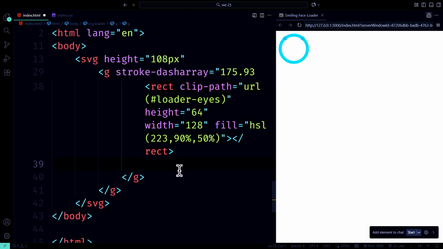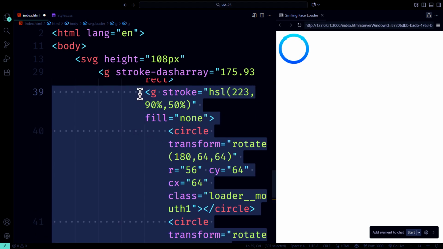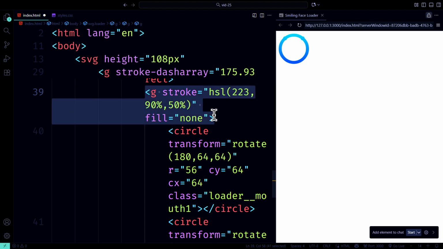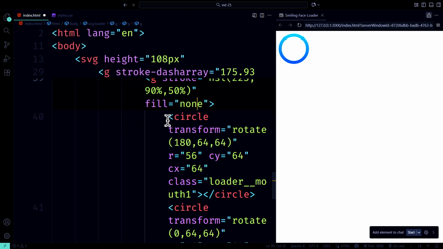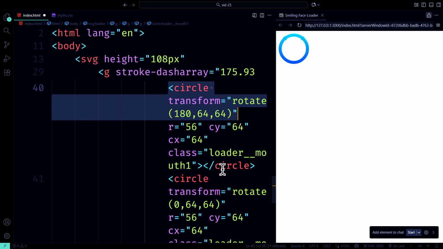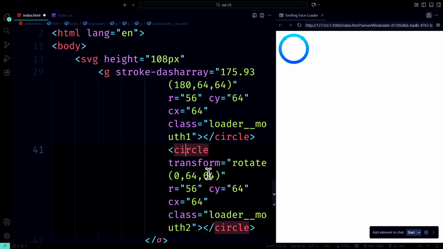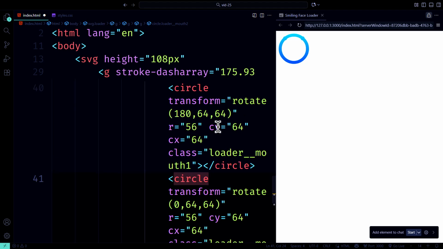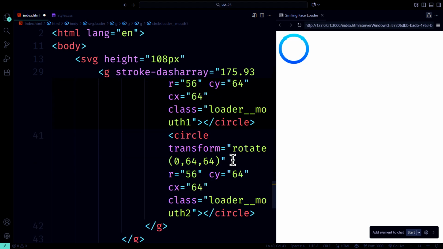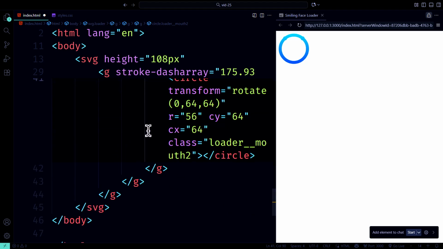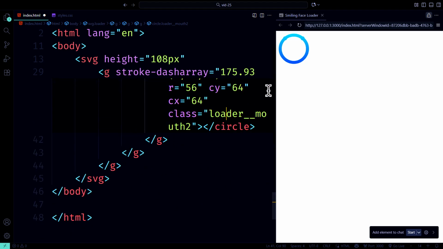After that rectangle, we include another group for the mouth shapes. Again, there is no fill and the stroke uses the same color as the rectangle. Inside this group, we place two circles, one rotated and one not. These circles match the earlier mouth elements and are also given class names so they can be animated later. This layered setup is what allows the loader to switch colors smoothly during the animation.